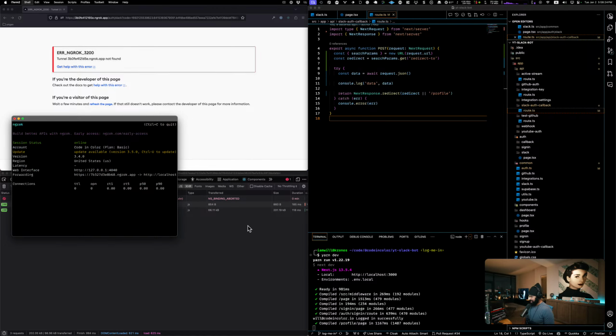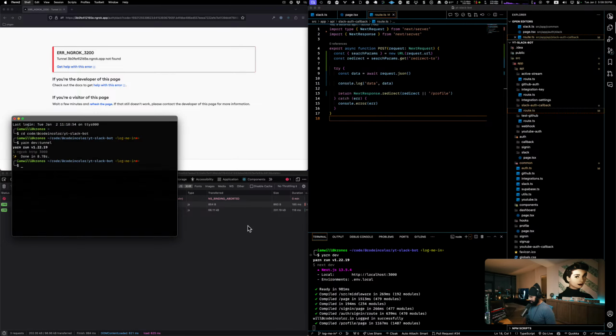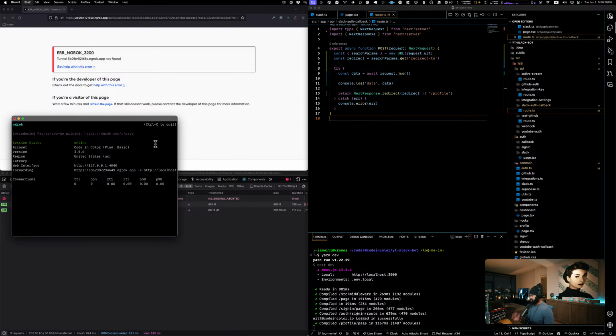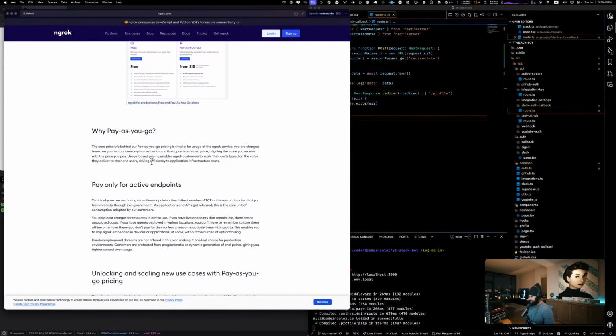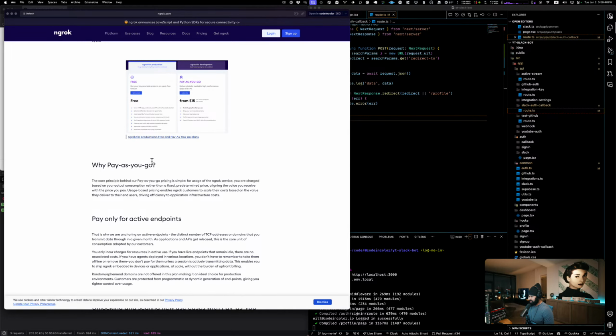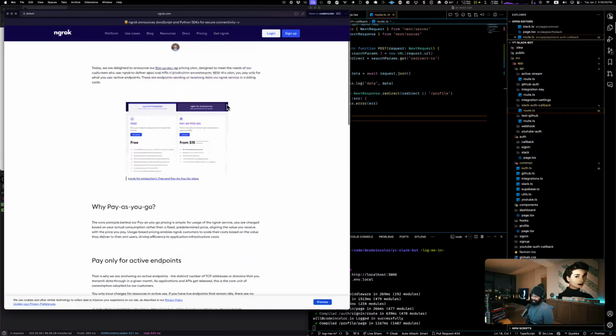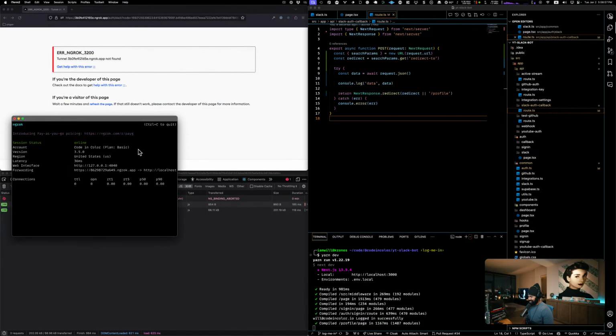All right. Oh, update available. Okay, so then control, yeah, sure, I'll update. All right, restart. So cool. Let's do that. Pay as you go pricing. Oh, okay, sure. That's actually more dope, but how much is it though? Why pay as you go? Per active endpoint. Wait, what? I thought it was like a per minute type of thing. Never mind. All right, whatever.